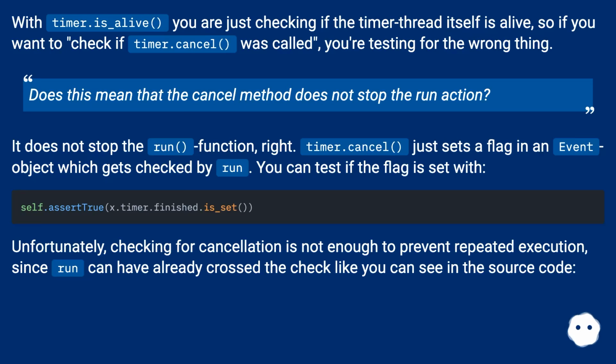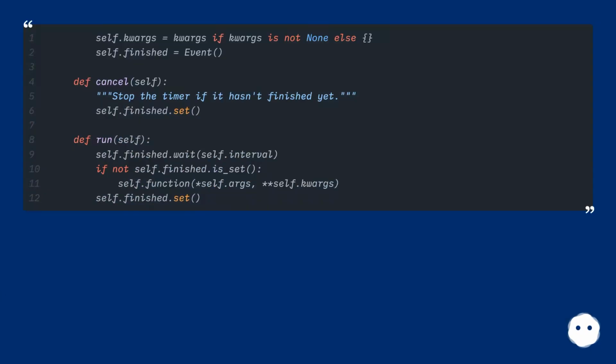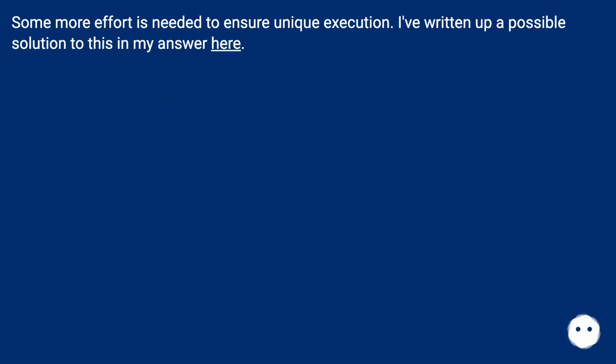Unfortunately, checking for cancellation is not enough to prevent repeated execution, since run can have already crossed the check, like you can see in the source code. Some more effort is needed to ensure unique execution. I've written up a possible solution to this in my answer here.